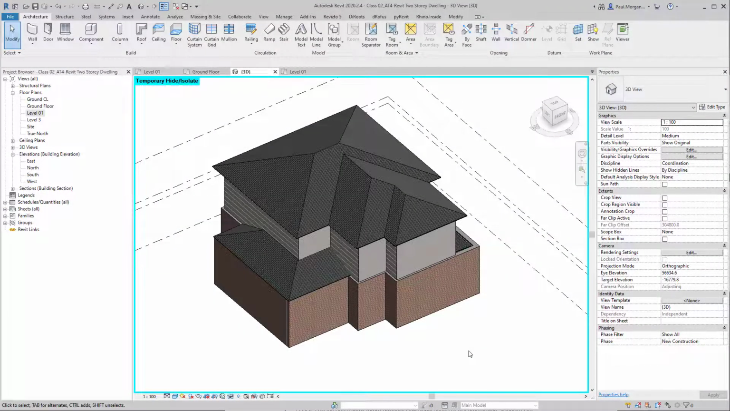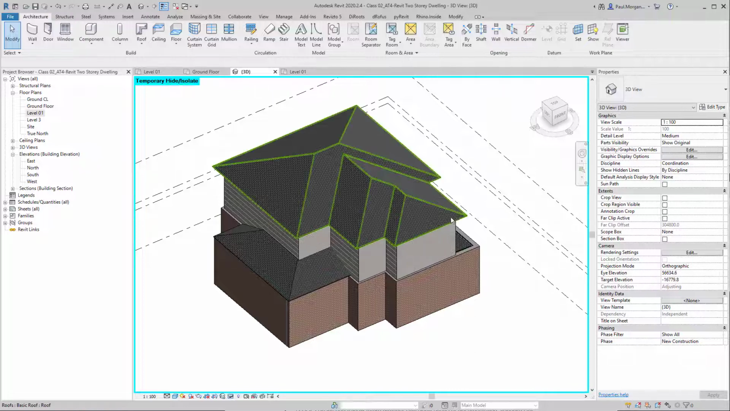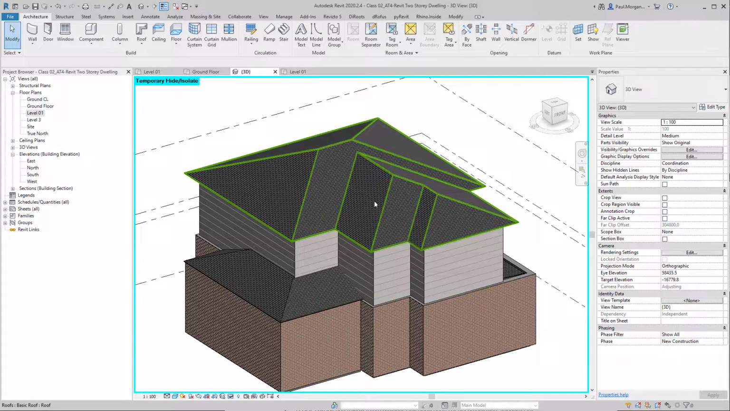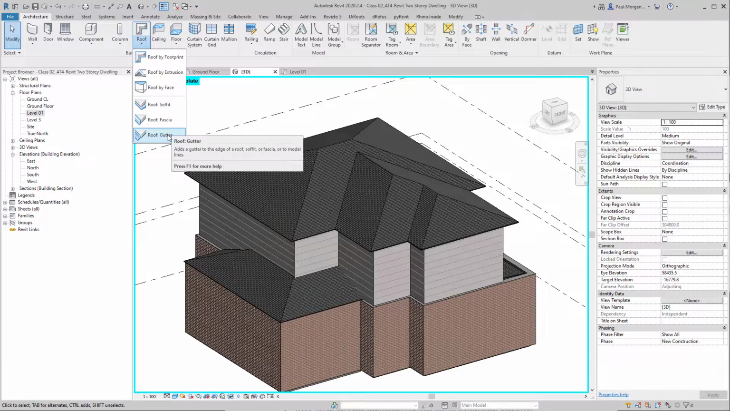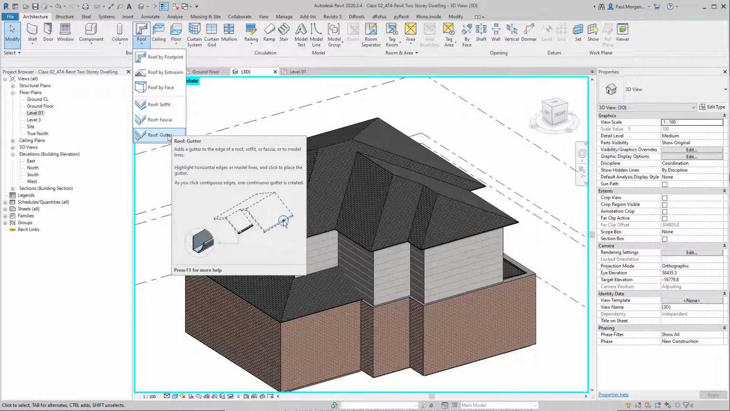With the roof now complete, we can now draw our soffit or our eave lining, our fascia boards, and our gutters as well. So the way this works is you need a roof to start with. You can't create these elements in isolation. They are hosted to roof elements. They're hosted to the roof category, and that's why when you click on the drop down box under roof, that's why soffit, fascia, and gutter appear there. They can't be drawn in isolation.